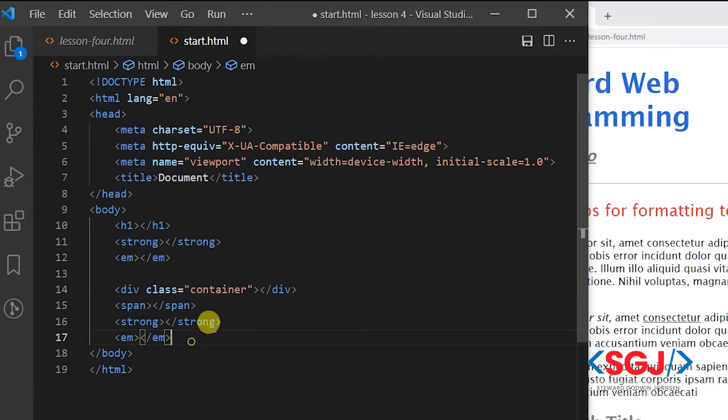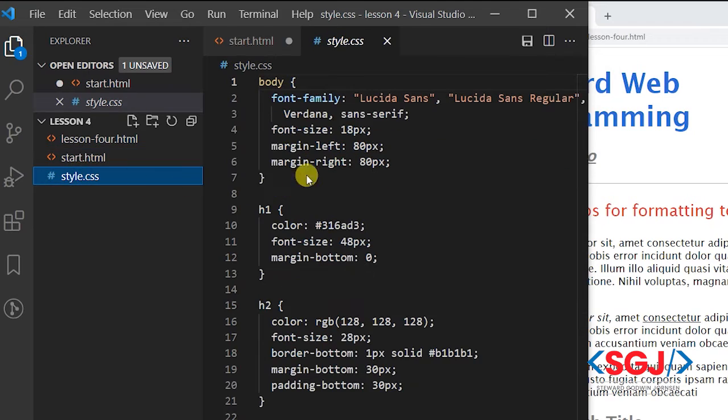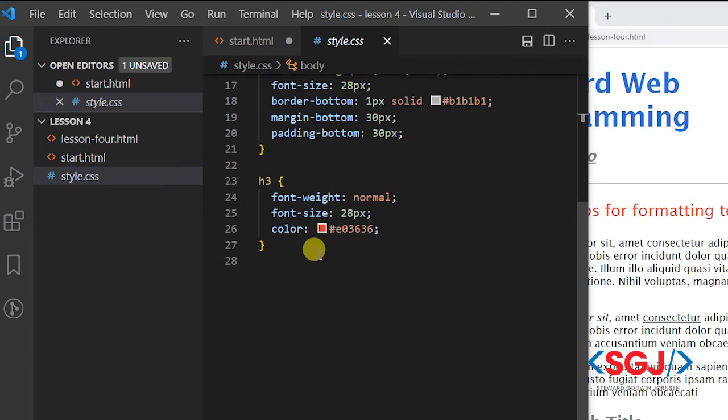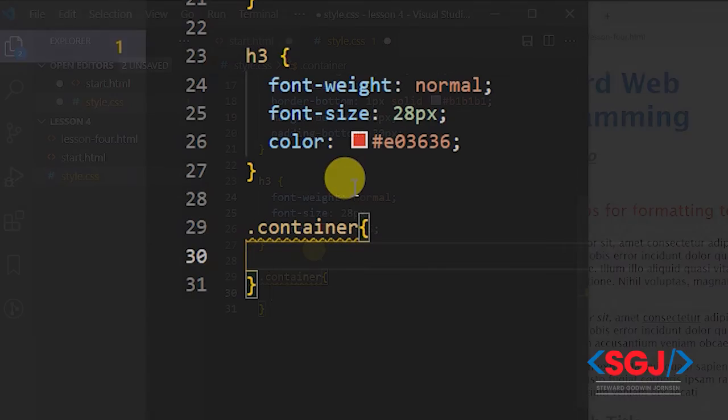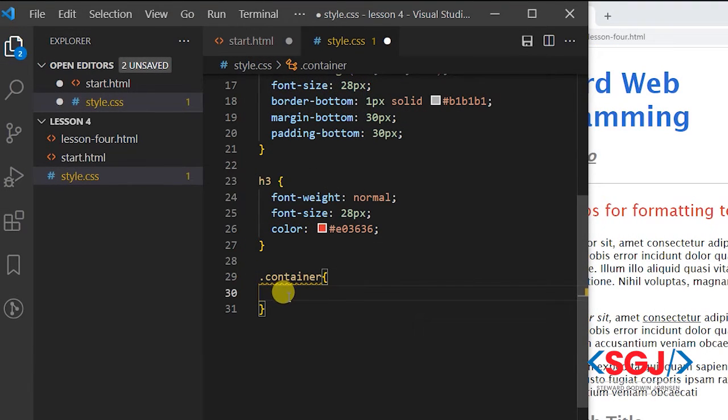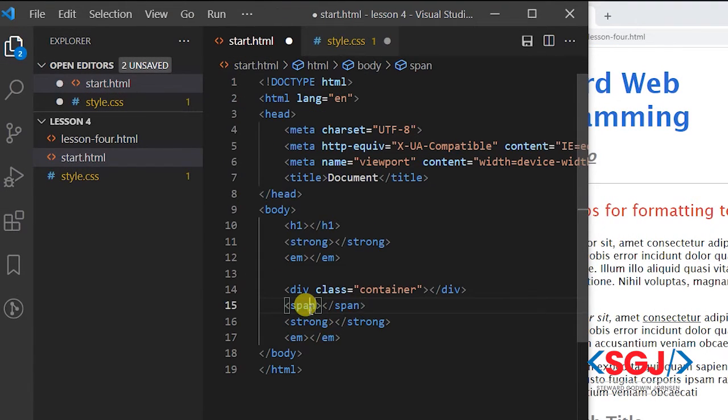When we call it something like container, we can then go to the CSS file here, and target that container by typing, starting with a dot to mean that we're targeting a class, and then we say container, then the curly braces. And any style we place inside this container will be applied to this element right here.